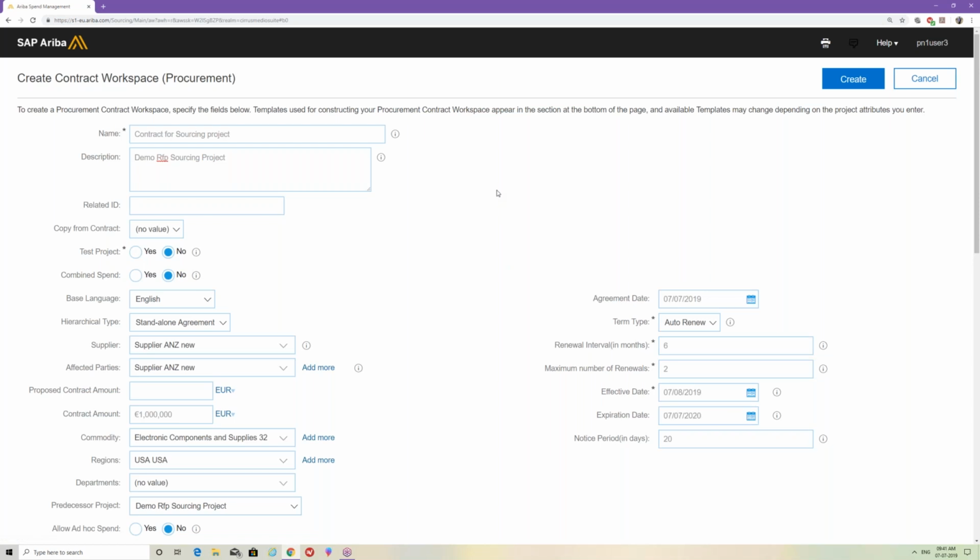That means on 7th July 2020, the system will come and check the term type. It will find the term type is auto renew. Then it will check how many renewals to do. It will see that 2 renewals have to be done. So on 7 July 2020, the first renewal will be triggered, and the first renewal is for how many months? 6 months. That means 7th January 2021 is the new expiration date.